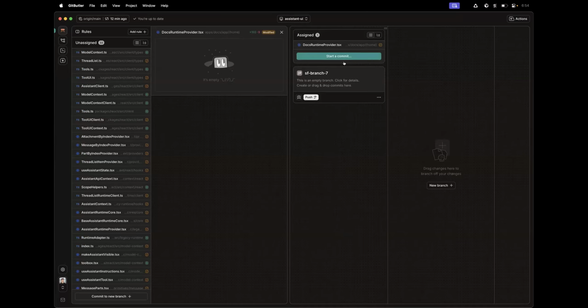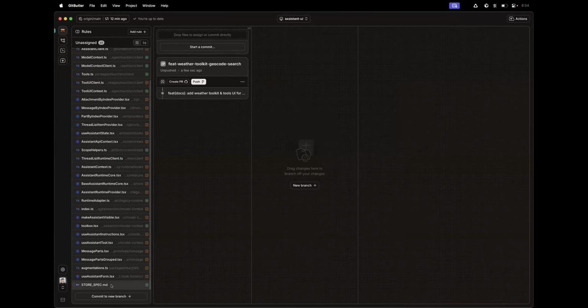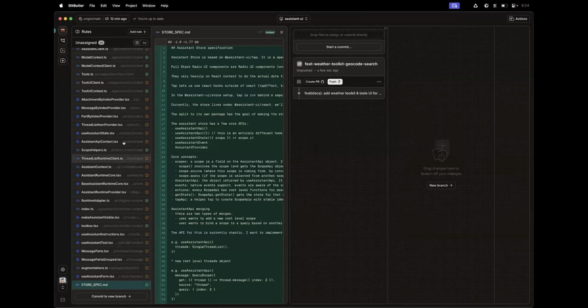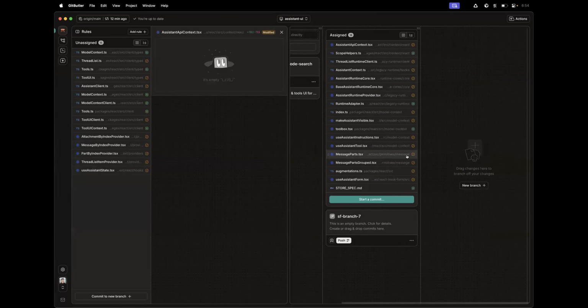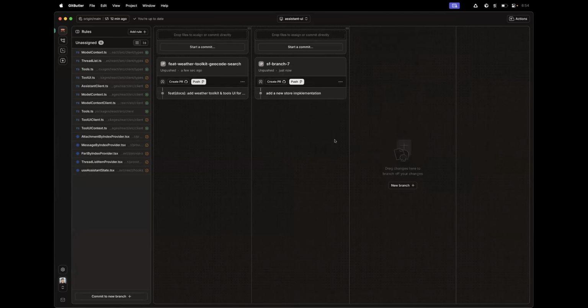Create the commit, and then generate a branch name for it. While I was busy coding, I also did a few other things, for example the store thing that I just showed you is the same thing here: add a new store implementation. Then I create a commit message here, and I also generate a branch name here.